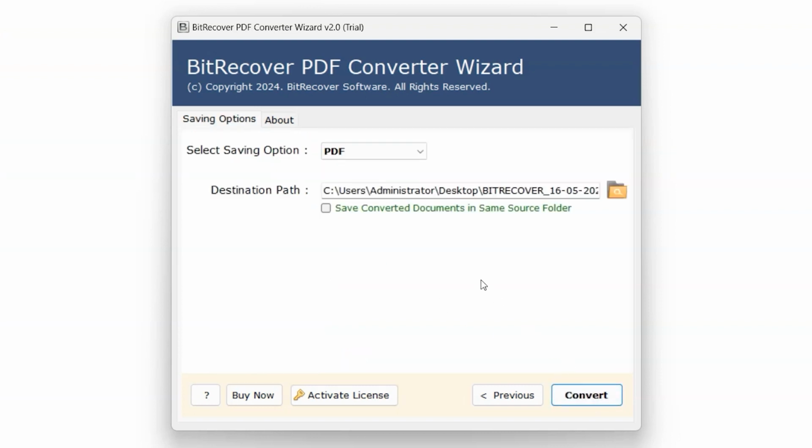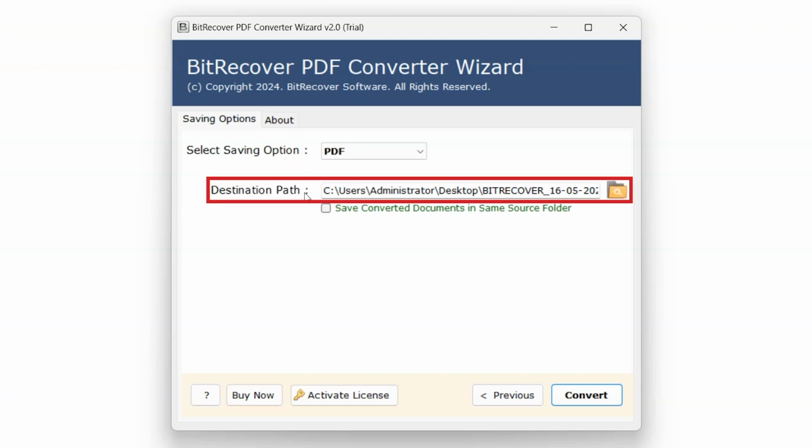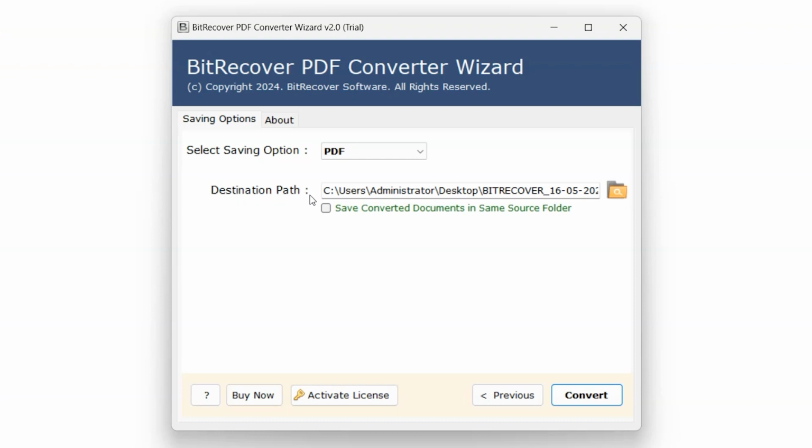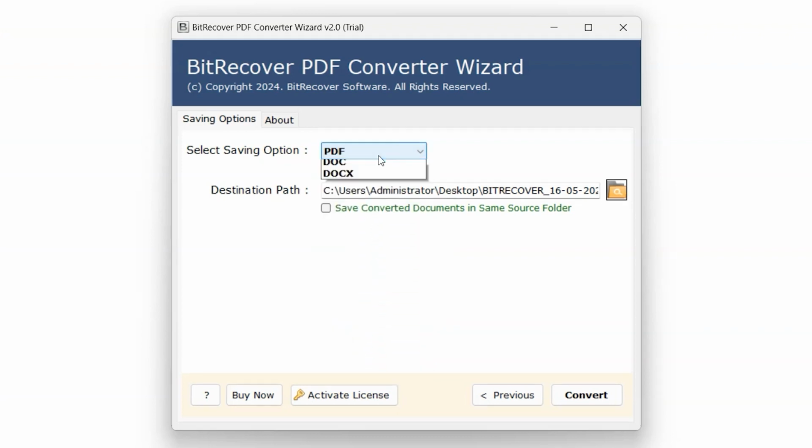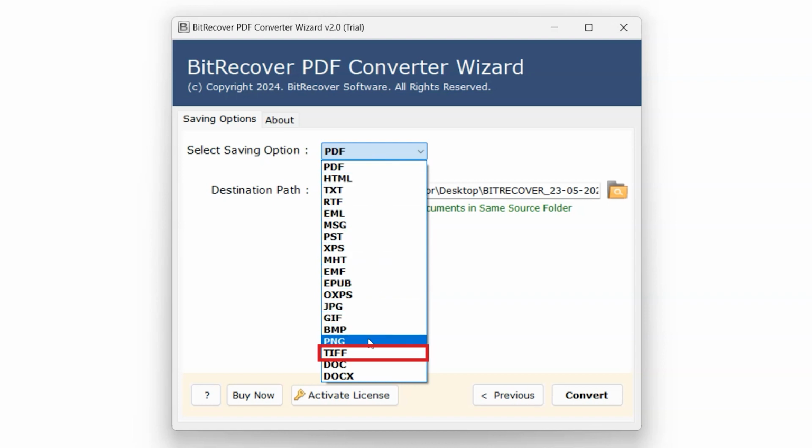Click on Next. Select Saving option allows us to save the file to the desired format for conversion. Destination part allows us to specify the destination for exporting the selected file. Save converted documents in same source folder option will save the files in the same location from where the user selected the PDF files. Users have the option to save the files to other formats such as DOC, DOCX, MSG, JPG, GIF, and many others as well. For this tutorial, let's select TIFF option.